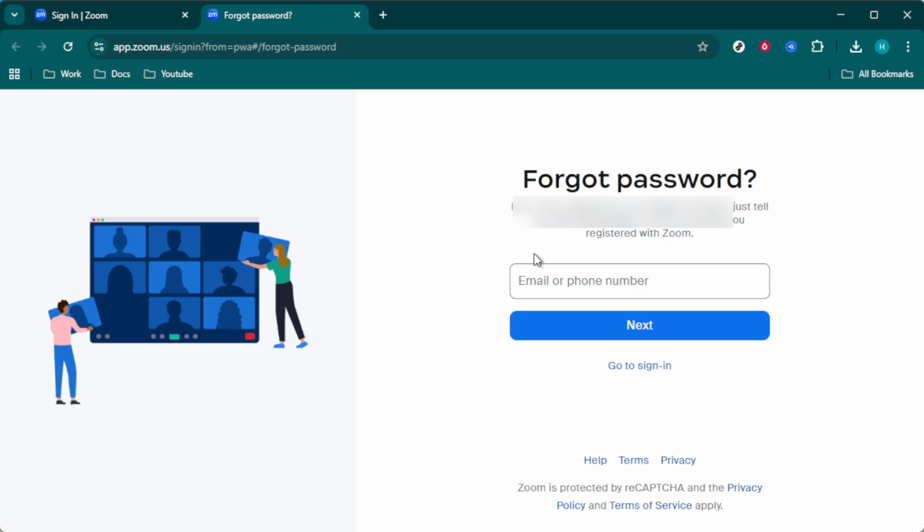And there you have it, a straightforward guide to help you fix the Zoom meeting password incorrect error. Remember, if you follow these steps carefully, you should be able to resolve the issue and join your meetings without a hitch.